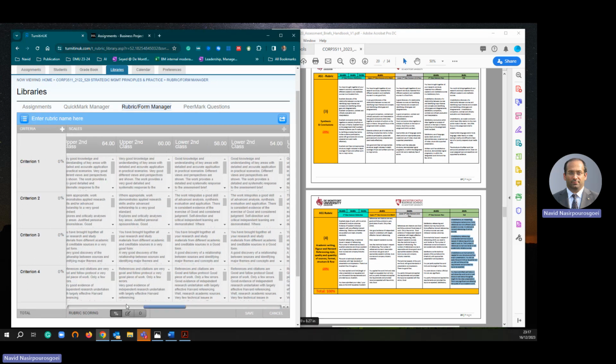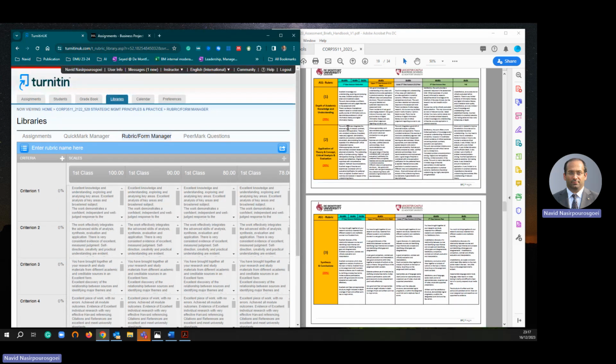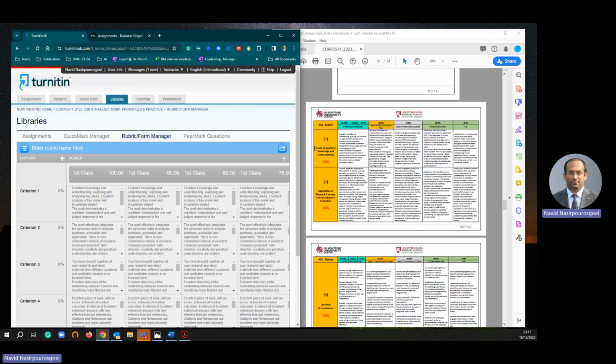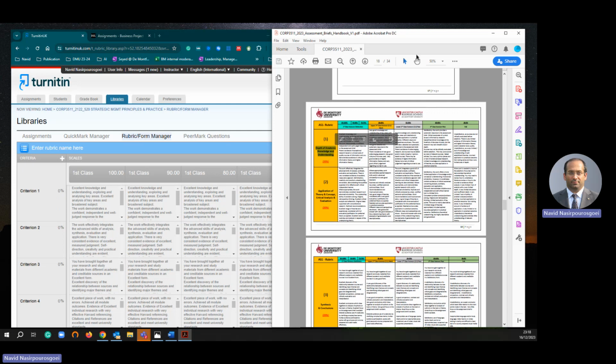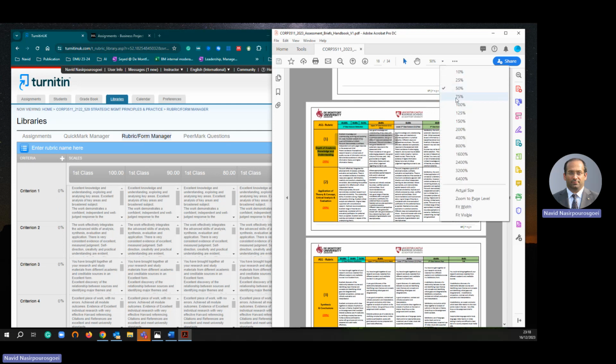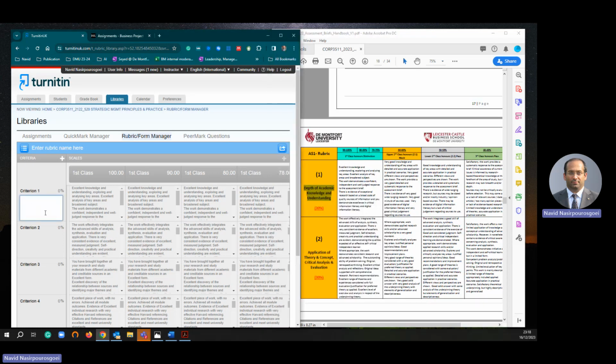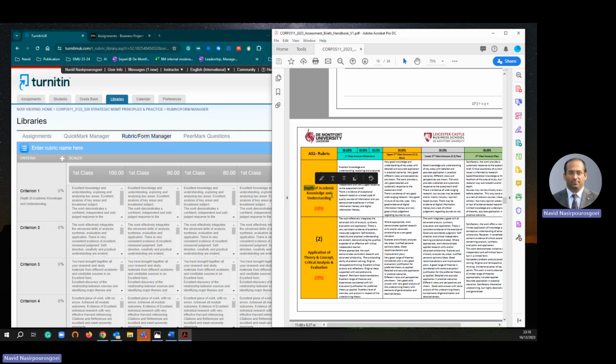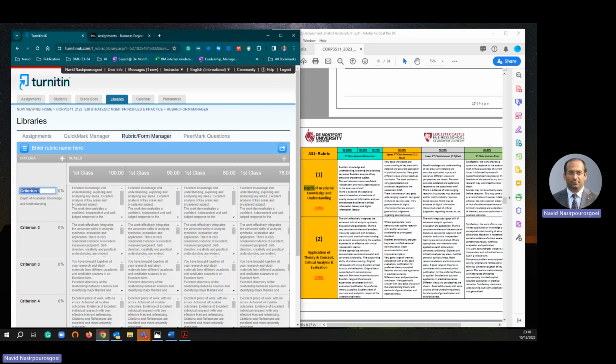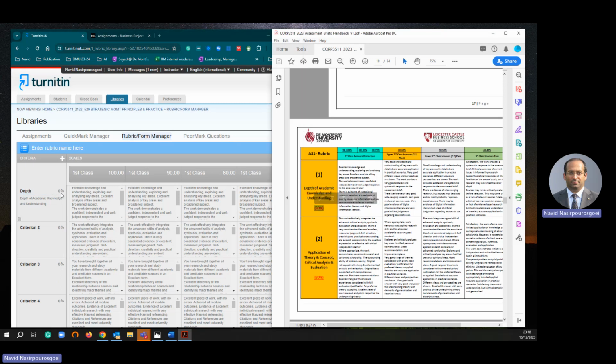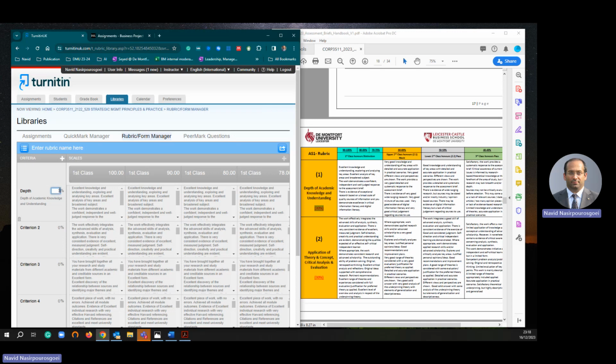Now I'm just going to set up the criteria very quickly. I'm just going to copy my criteria. It goes in the description section. But remember, the first line has a limitation, so we cannot type there. It says criteria number 1. I'm going to call it depth, and then the weighting is 30. I'm going to add 30.